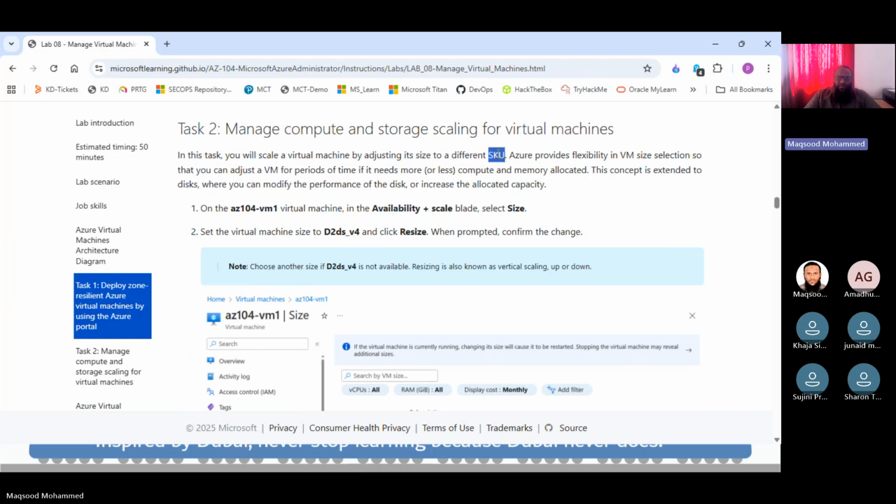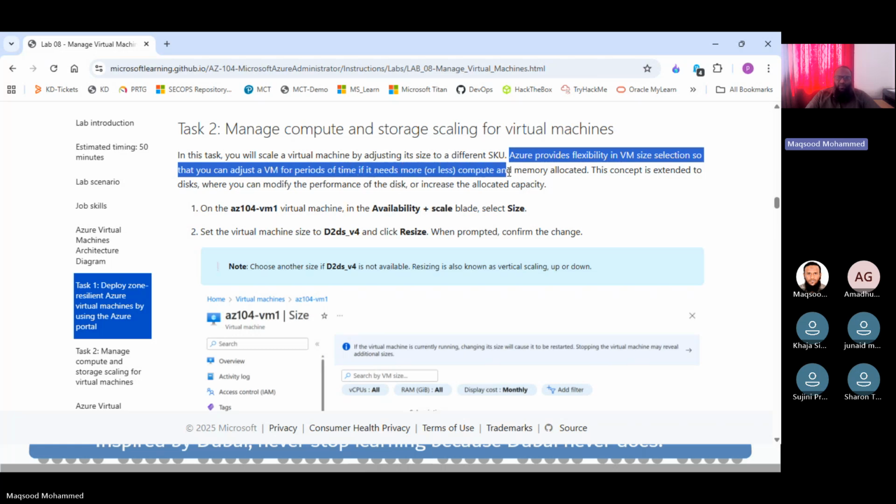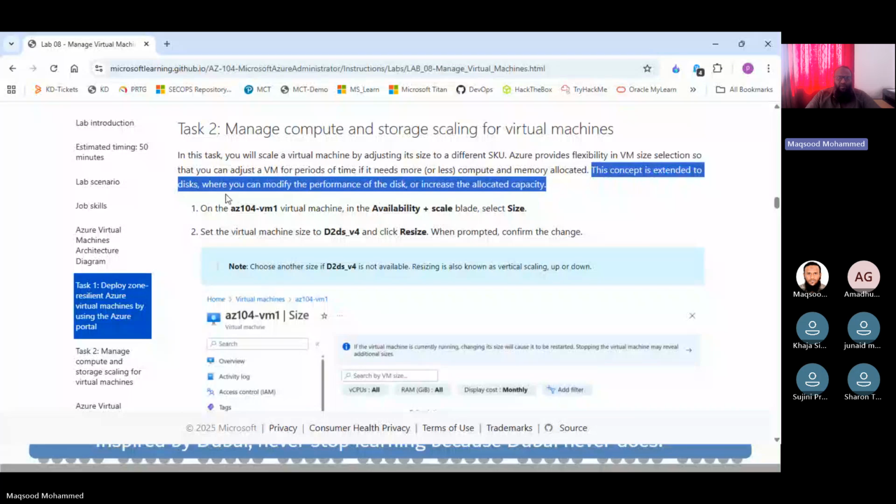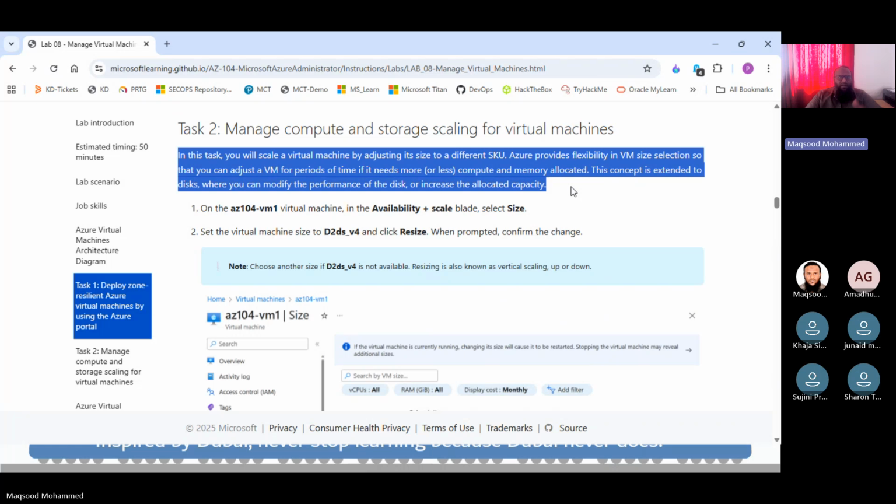So you know what SKU means in virtual machines. Every virtual machine comes with different parameters: size, storage size, virtual CPUs, and the RAM. So Azure provides flexibility in VM size selection so that you can adjust a VM for periods of time if it needs more or less compute and memory allocated, right? So you can adjust this manually. This concept is extended to disks where you can modify the performance of the disk or increase the allocated capacity. So you can basically upsize your virtual machine.